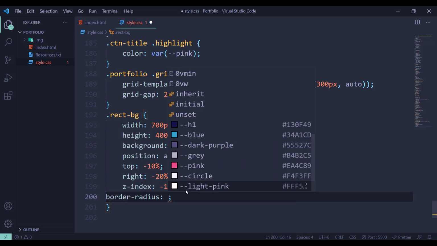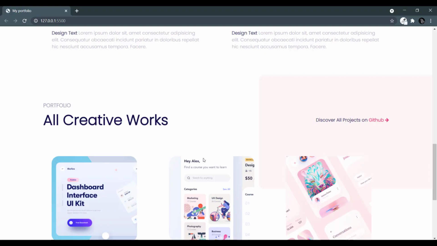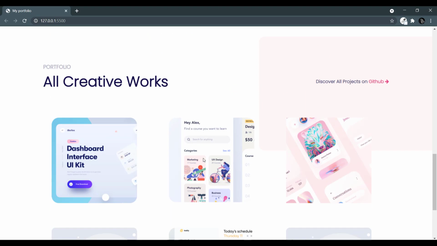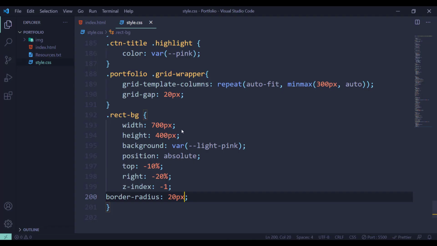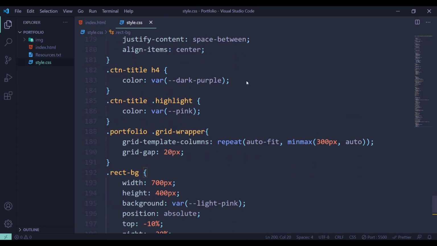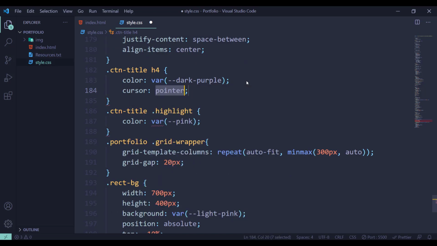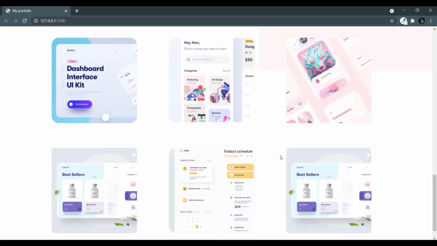Of 20 pixel. Wow, this is awesome. You can see how beautiful it is. And for this CTN title H4, let's make cursor pointer. Now we can have a pointer here. This is awesome.